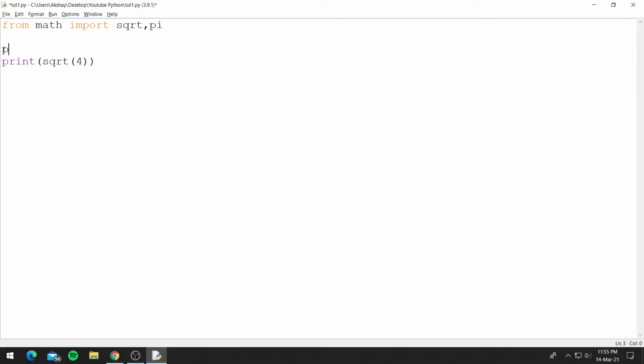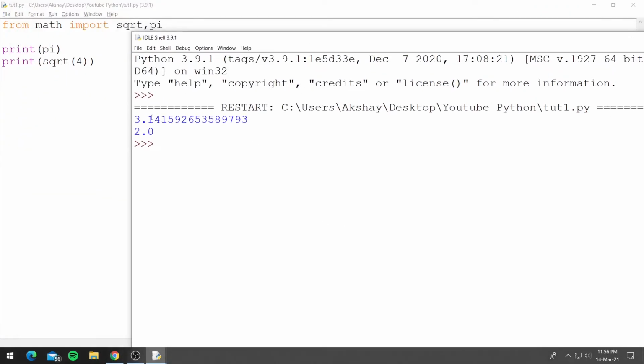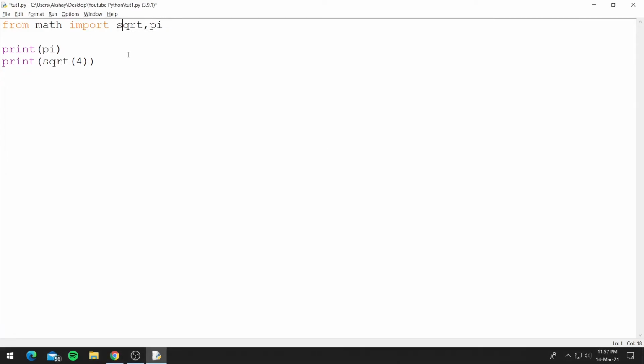So let's do that. So print. So now let's run this, and you can see we are able to print 3.14 and 2. So what we are doing here is we are just importing square root and pi. So we cannot access other methods and variables from the math module. To do that, we'll need to import math separately again.